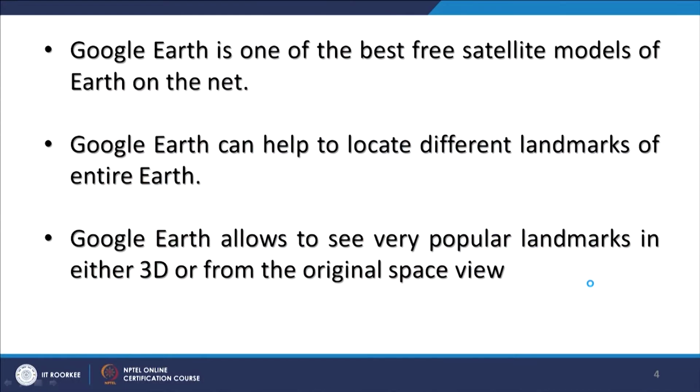Using Google Earth, people always look for landmarks, different landmarks which are present on the surface of the earth, and for the entire earth you can study sitting in front of your system.